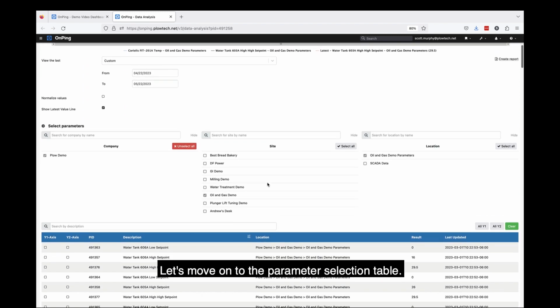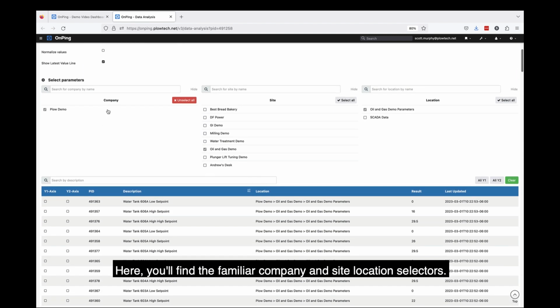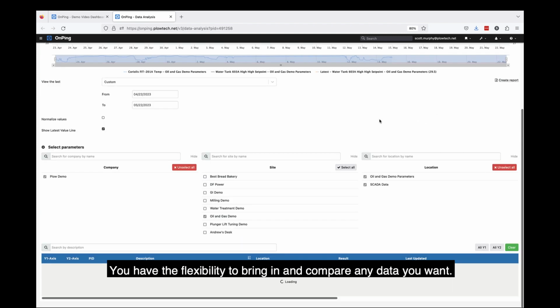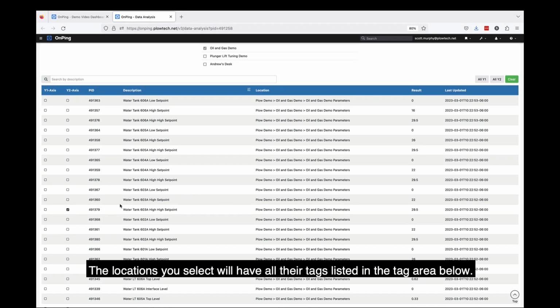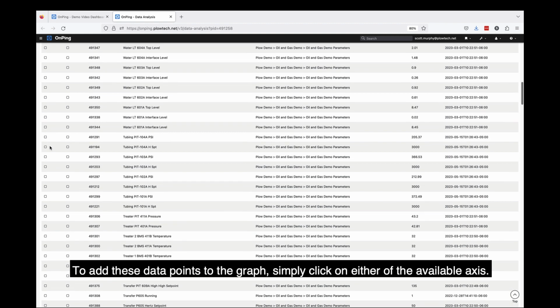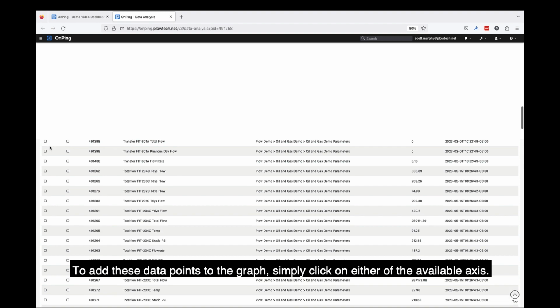Let's move on to the parameter selection table. Here, you'll find the familiar company and site location selectors. You have the flexibility to bring in and compare any data you want. The locations you select will have all their tags listed in the tag area below. To add these data points to the graph, simply click on either of the available axes.